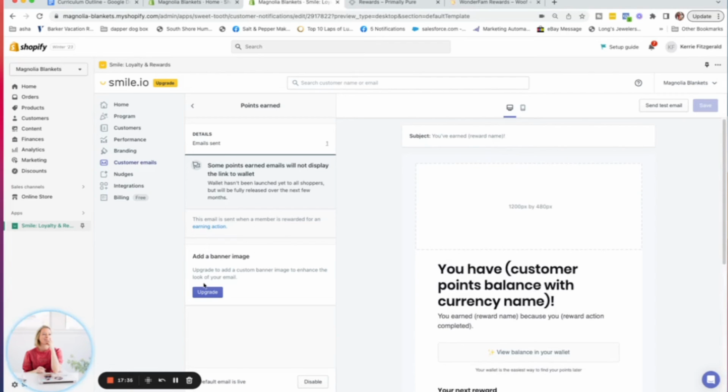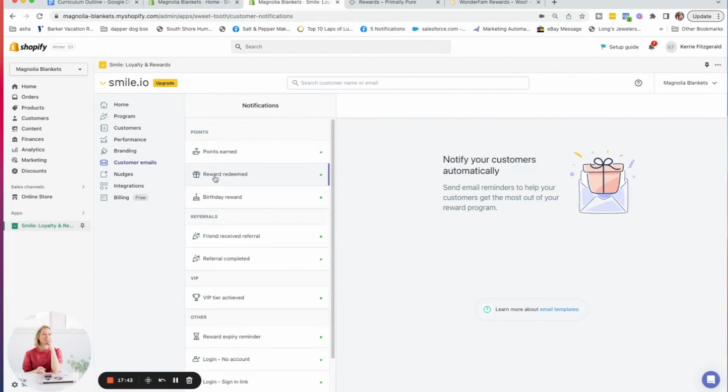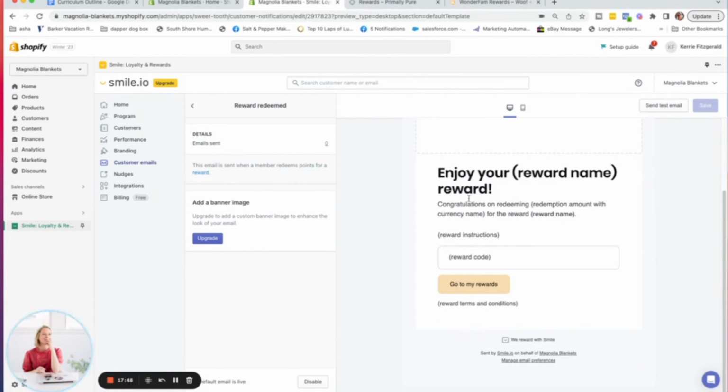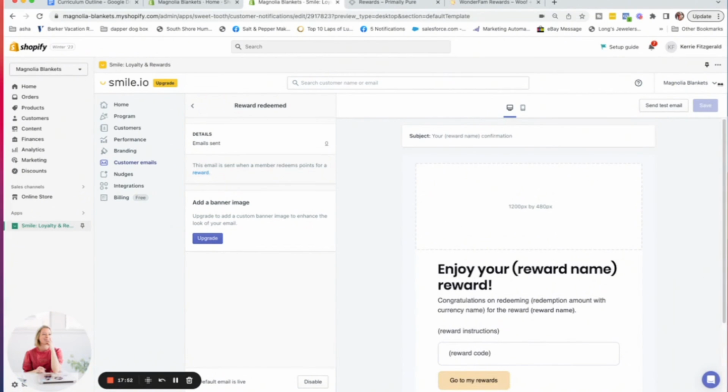So you kind of have to play around with where you can edit and things like that. So you just go through here and take a peek at these, look at the different things that you can edit or change if you want to. And that's pretty much it.